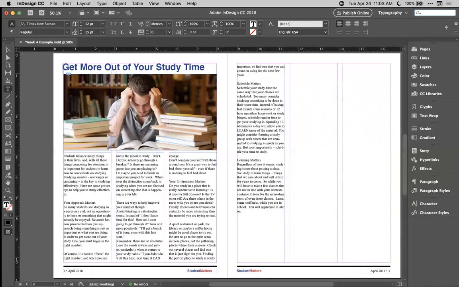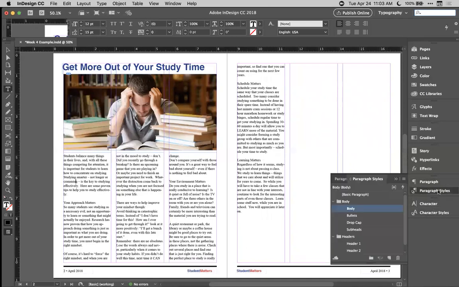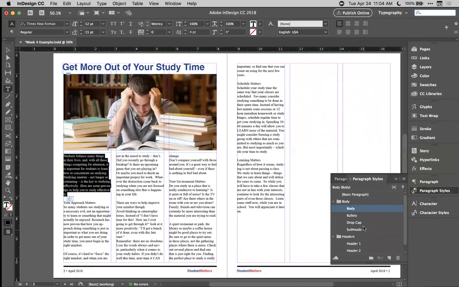Now I'm going to go ahead and apply my styles. I already applied this to the body style. So if I go over to my paragraph styles, you'll see they're all body right now. There's no plus sign. It's all ready to go. So I just need to change the ones in here that shouldn't be body style. So the first paragraph should be a drop cap style. I added in that drop cap there.